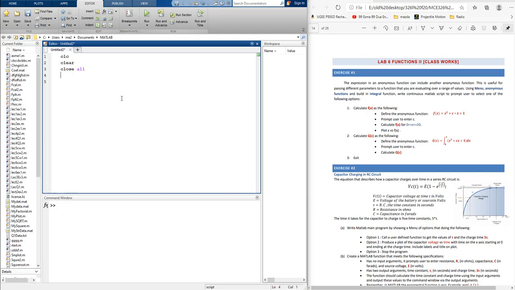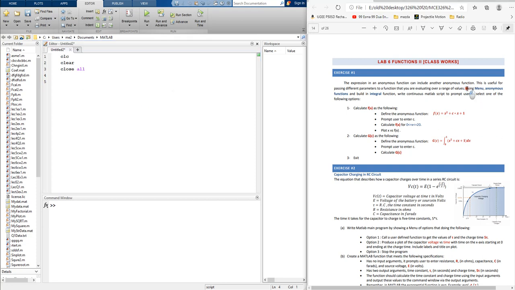Okay, this is MATLAB lecture number 6. It talks about how we can use anonymous functions, and it gives us more practice with functions and menus. In exercise number 1, we have to write a MATLAB program using menu, anonymous functions, and the built-in integral function to ask the user to enter one of the following options.